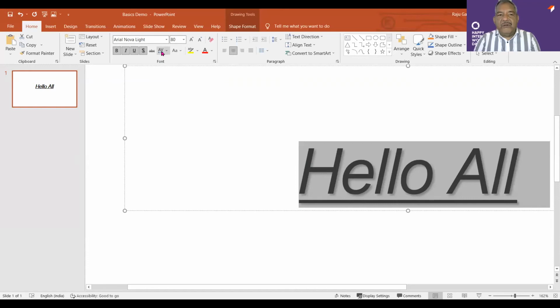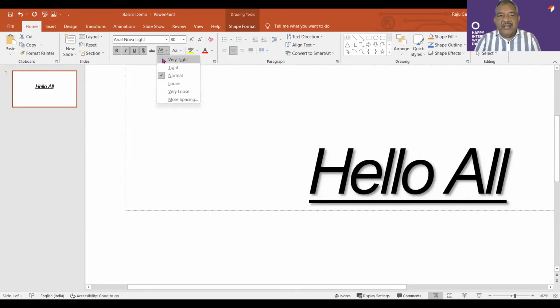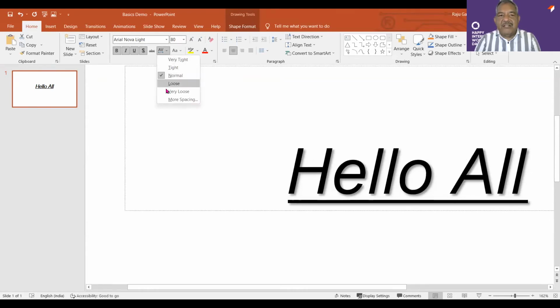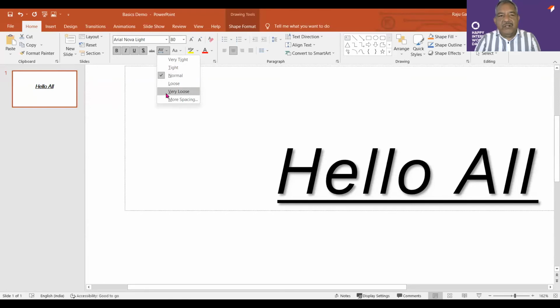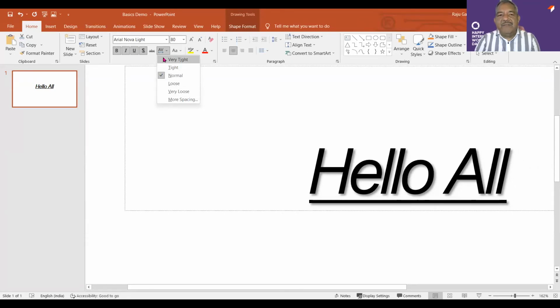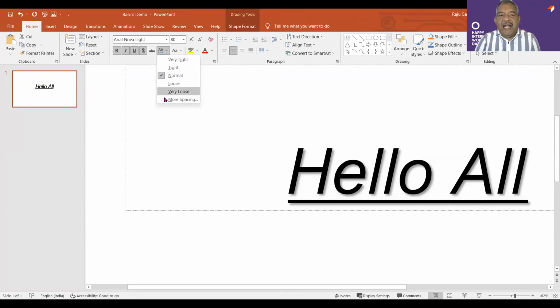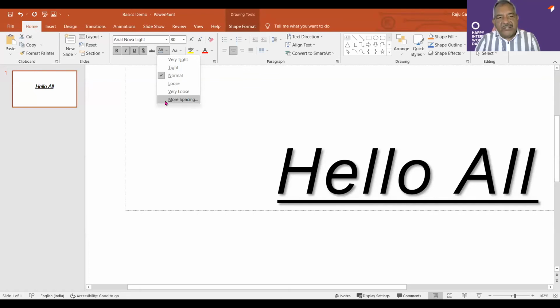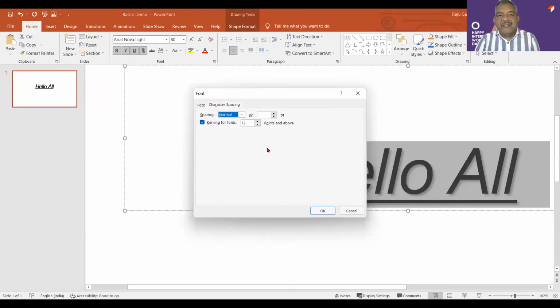So going over into AV, this character spacing. As we increase it, as I make it loose, you can see between H and E and then L, the space is increasing. Okay. And if we want it very tight, we just bring it to tight. And if we want to customize it, we can customize the spacing also from here.